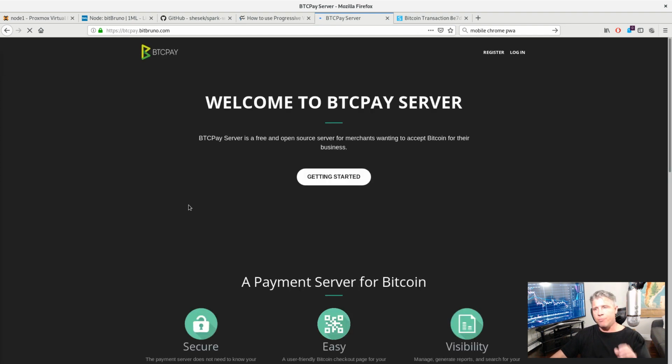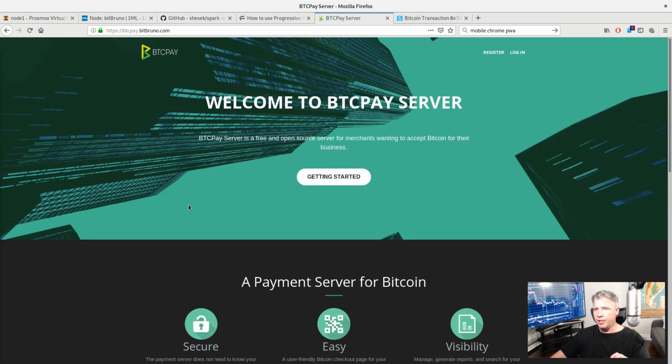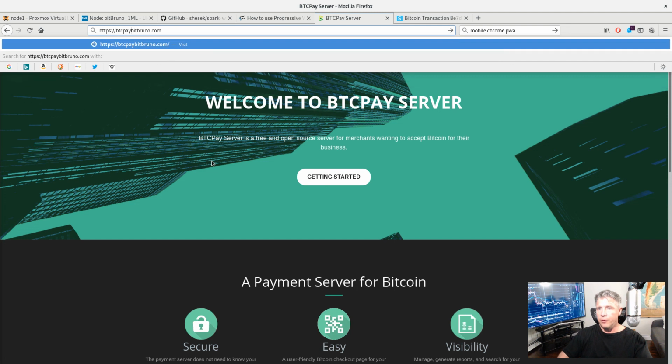So now we're going to install Spark Wallet, which is hosted by BTC Pay Server. Spark Wallet is a front end that you can run on your mobile device. But first we need to install it on our C Lightning node. So I'm going to show you how to do that. So I'm going to go back to BitBruno.